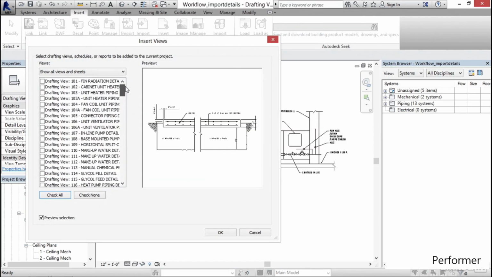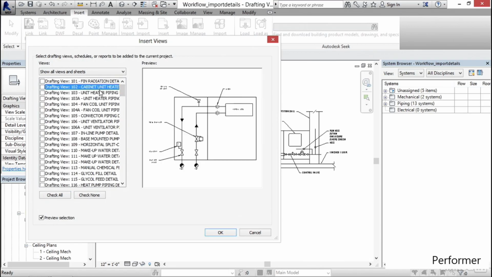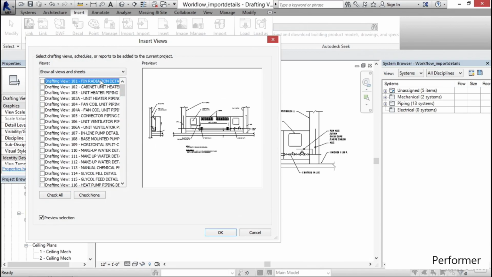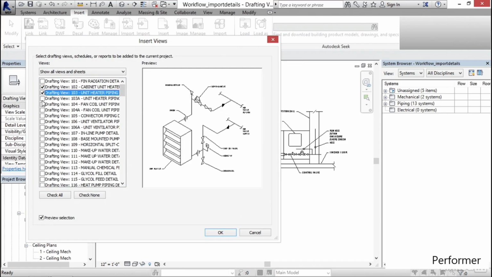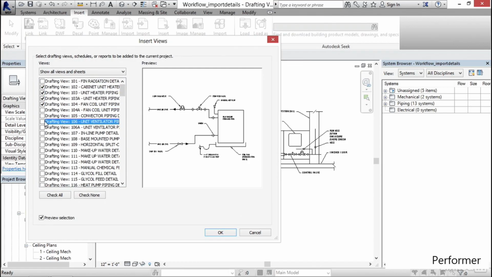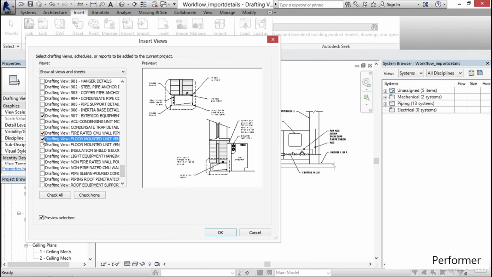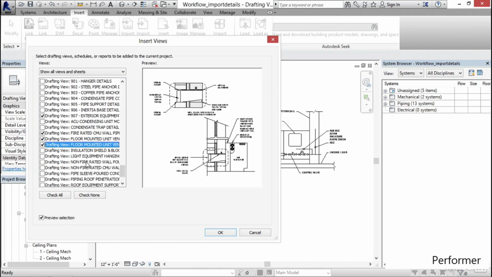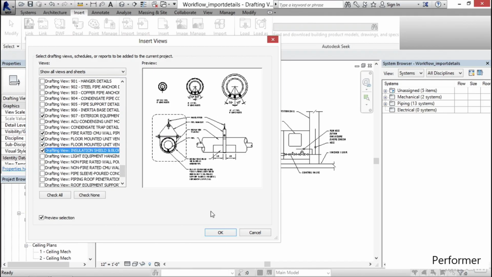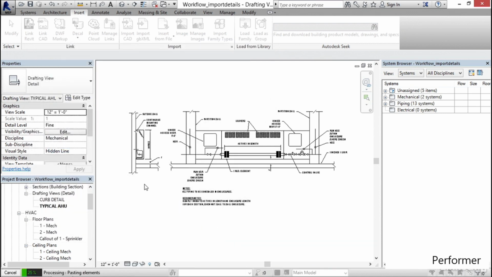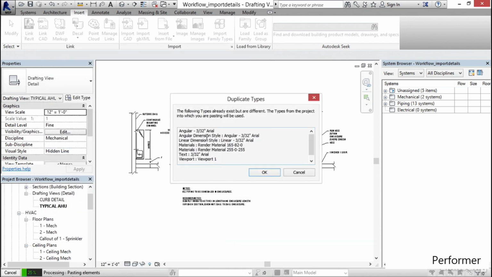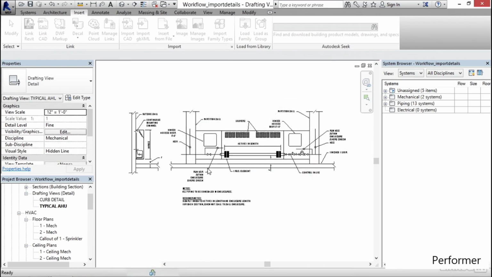Notice now we get a nice list of all the details that we can bring in. This one looks familiar. Let's just click on a few. I don't care which ones. And scroll down and choose all the drafting views that we want. Once you're satisfied, go ahead and click OK. It'll take a second. We're going to get duplicate types that show up, which is absolutely fine. Click OK.